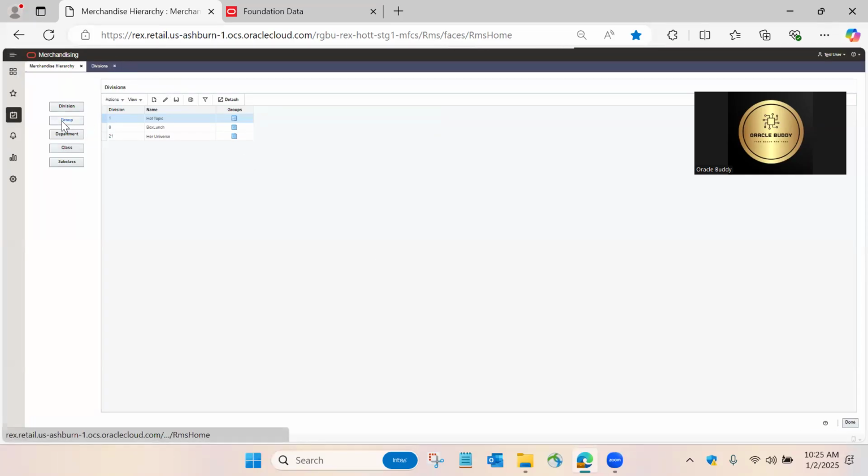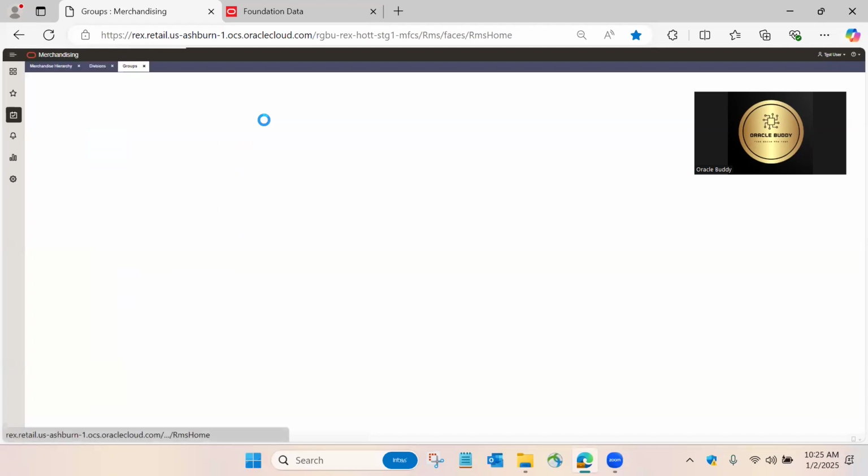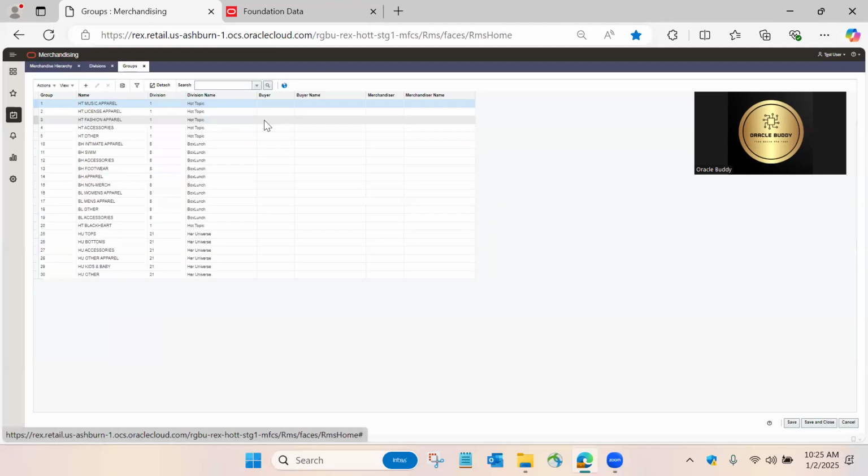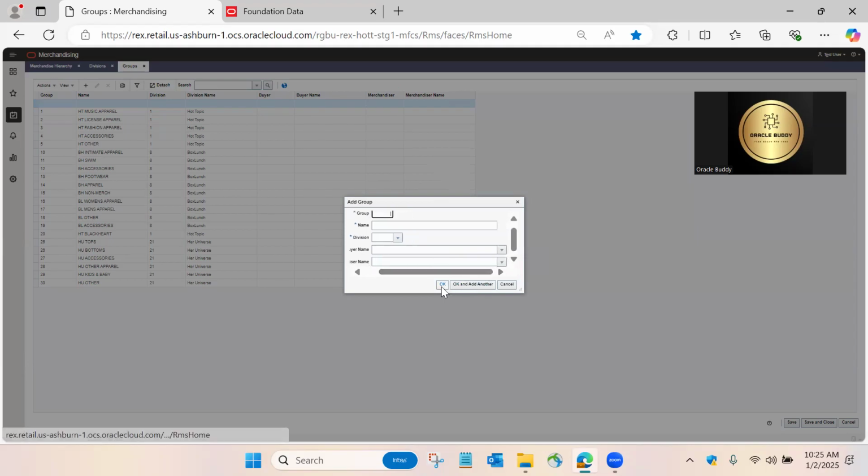Similarly, if you want to create a group, you need to click on group, action, create, actions, add. You need to give group name, division, because every group comes under a particular division. Buyer name and merchandiser name are not mandatory. Click on OK. It will create a new group.